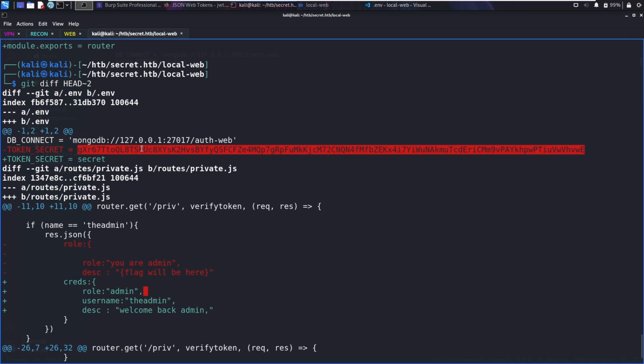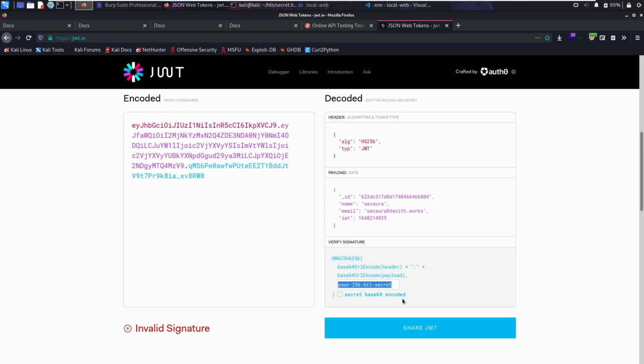Basically what that means is, in our case, we have this secret, but we can actually look at the old version of the secret. Go ahead and take this out here, and we can now go ahead and re-sign our tokens, like so. Enter, signature verified. And that means we can now modify our token. Okay, so what does that mean?